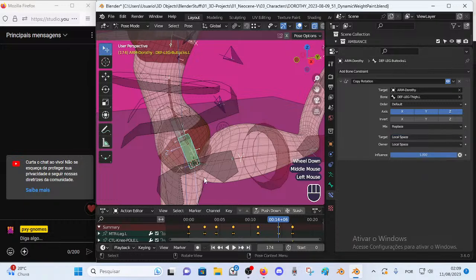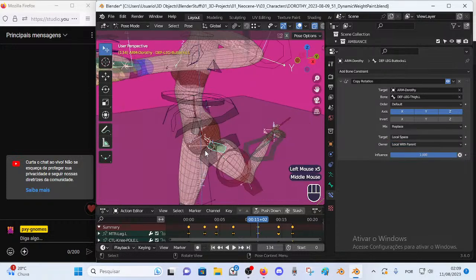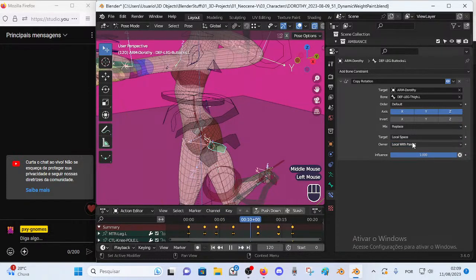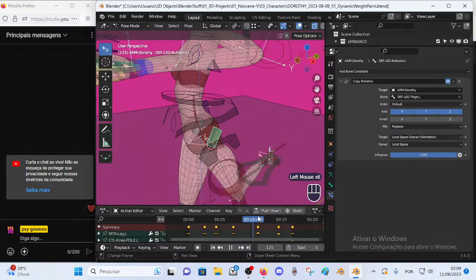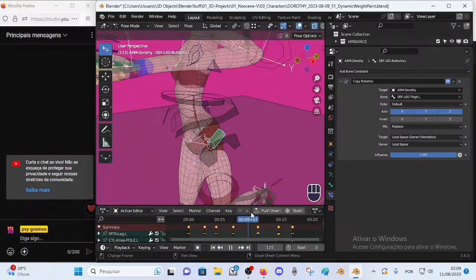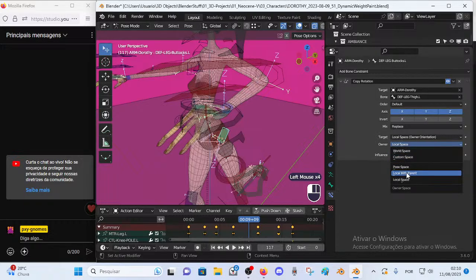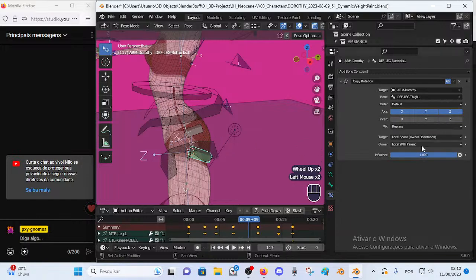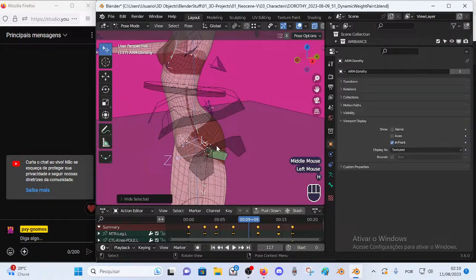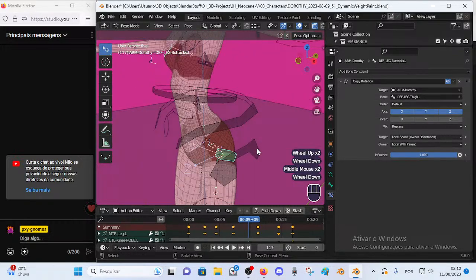What if I use local space with parent, let's see. No, bad idea. Local space, what about this? Local space with parent, also no. So local space with owner orientation. This is more likely. Does it rotate sideways? No. What about owner local with parent? Also no. Okay, never mind. Let's just do the basic here. The other one doesn't matter. Well, it will be annoying, it will still be affecting, but whatever.